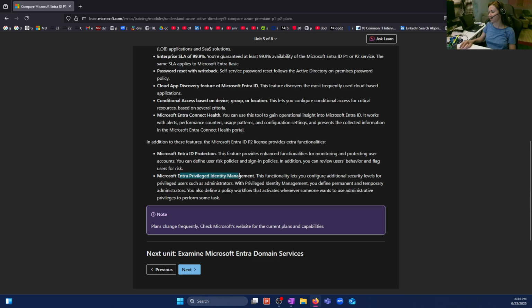Microsoft Entra Privilege Identity Management. This functionality lets you configure additional security levels for privileged users such as administrators. With Privilege Identity Management, you define permanent and temporary administrators. You also define a policy workflow that activates whenever someone wants to use administrative privileges to perform some tasks.